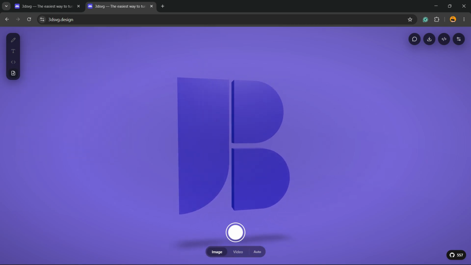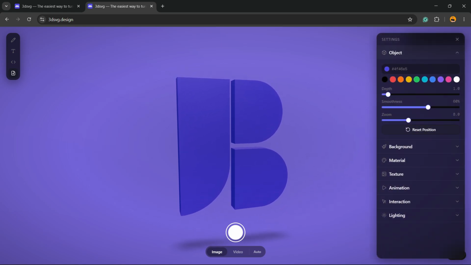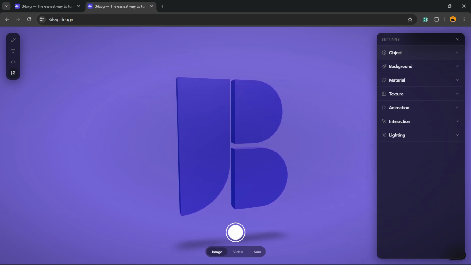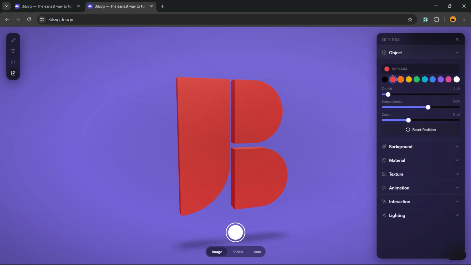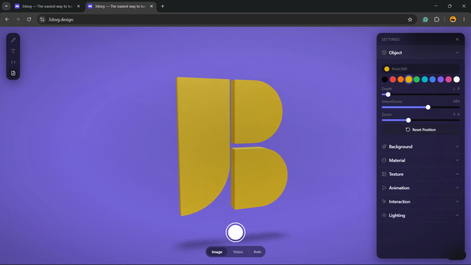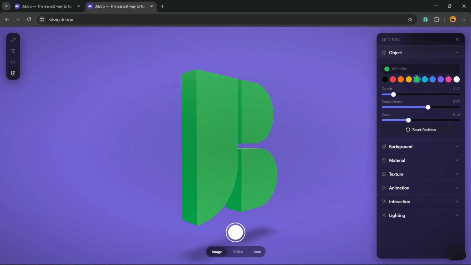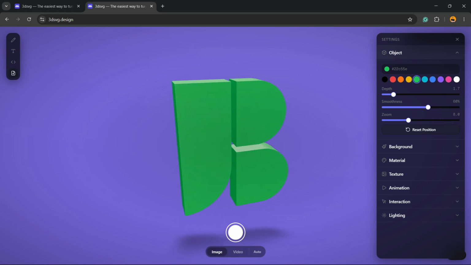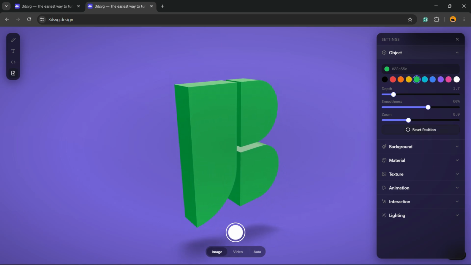Review the upper right corner of my screen. We're going to be able to find comments, option to download, and the options to edit. First thing, we have the object. We can change the color in the case that we want. You can customize the zoom level.